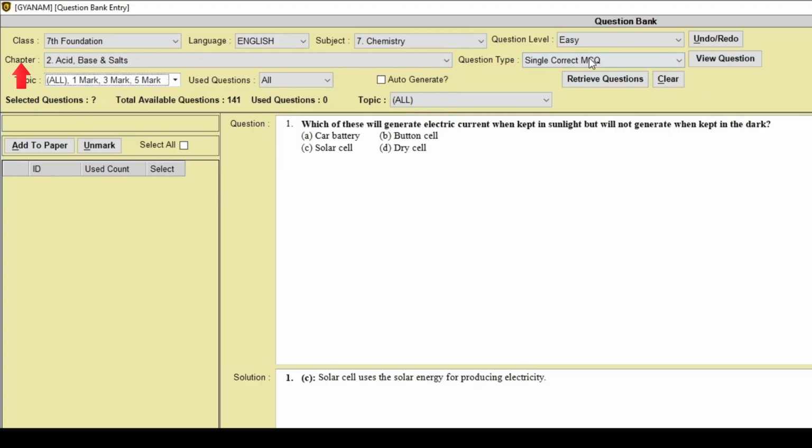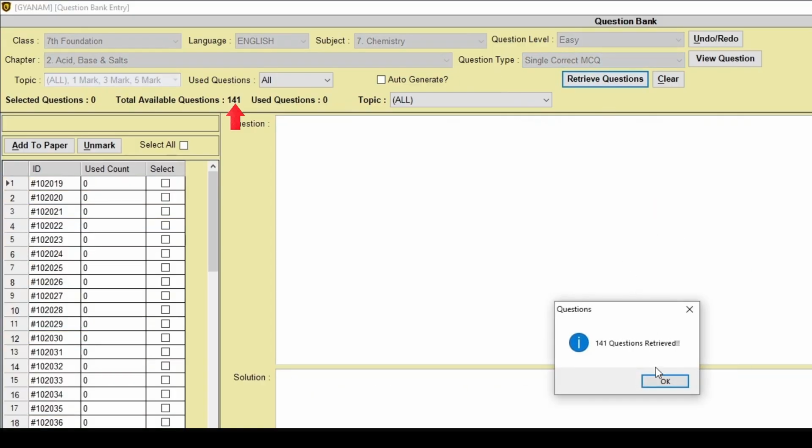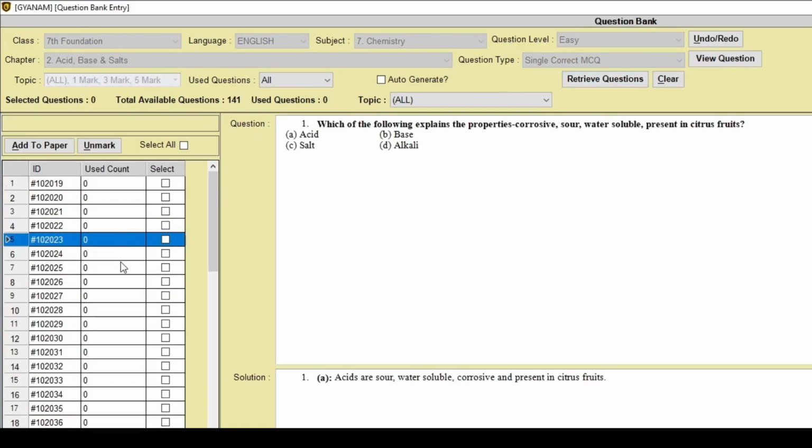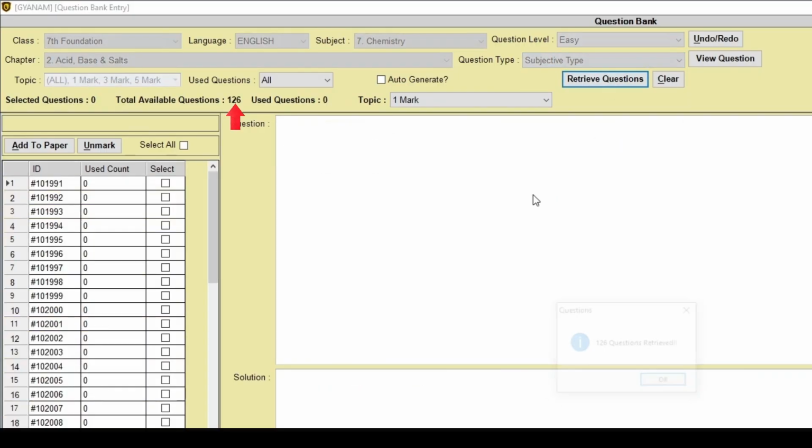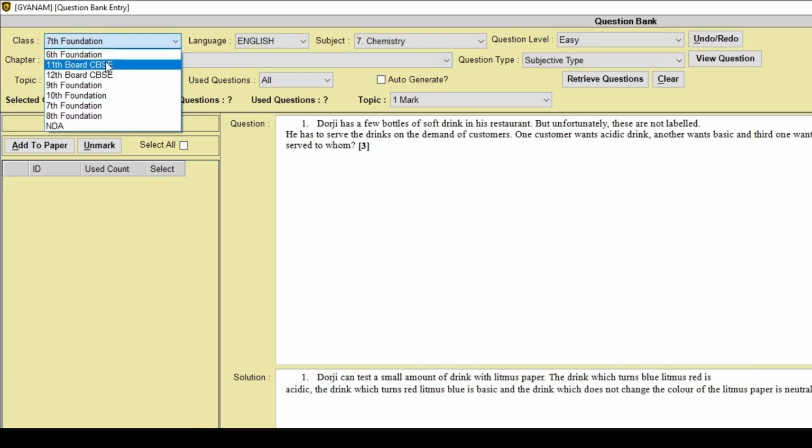I'm going for acid, base and salt. You can see in single correct MCQ total 141 questions are available. You can see some questions for subjective type. You can see total 126 questions are available. These are the questions.